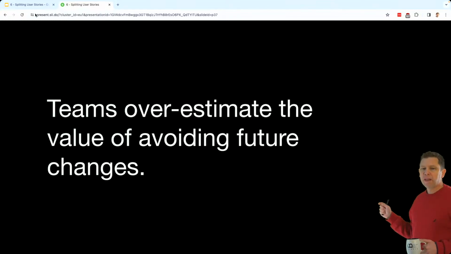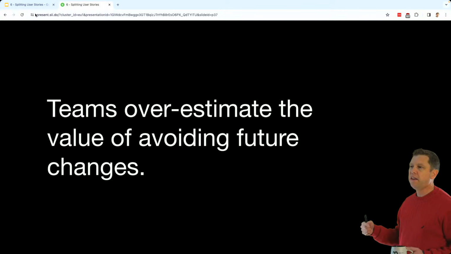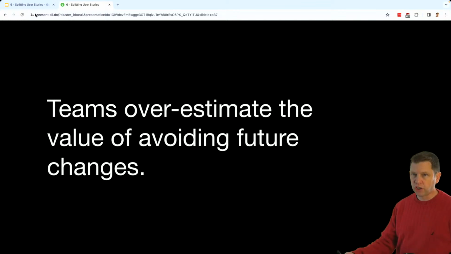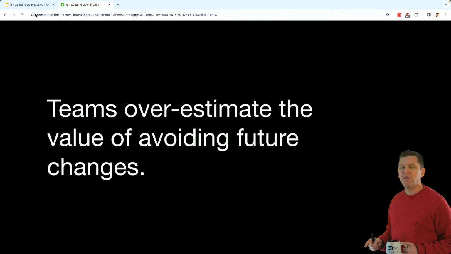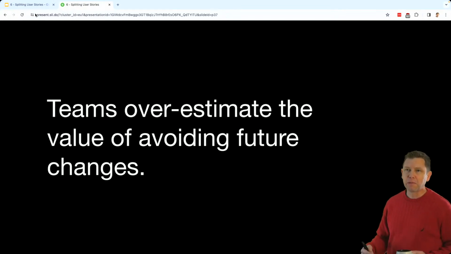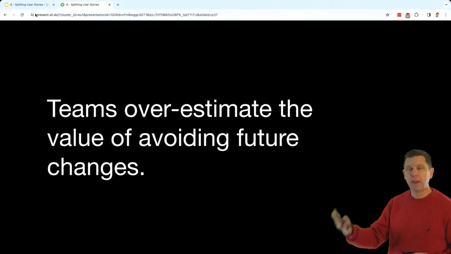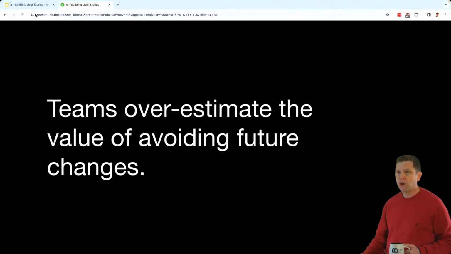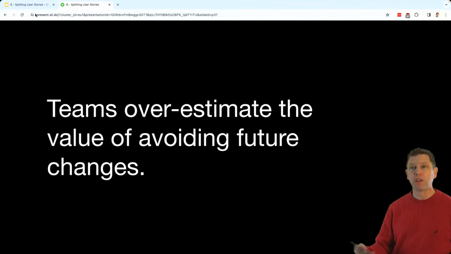So teams overestimate the value of avoiding future changes and often build lots of things with the idea of, I build this today, I won't have to change it later. But in doing so, they actually create the thing they're trying to avoid, because they build a bunch of stuff without the feedback from the customer, where the customer may change their mind or deprioritize some pieces of it, or say something's very, very different than what it appeared to be when the customer was originally talking.